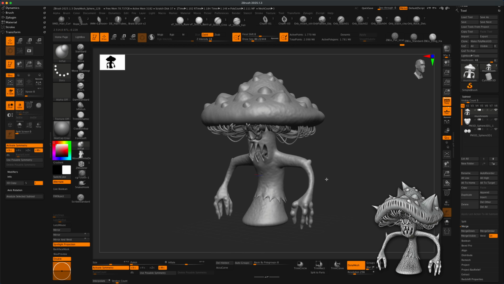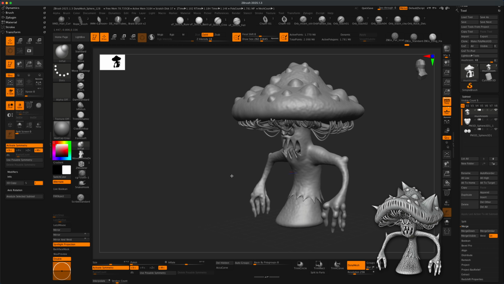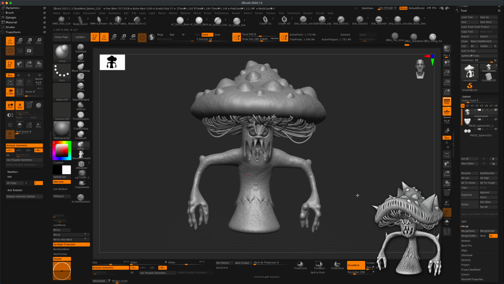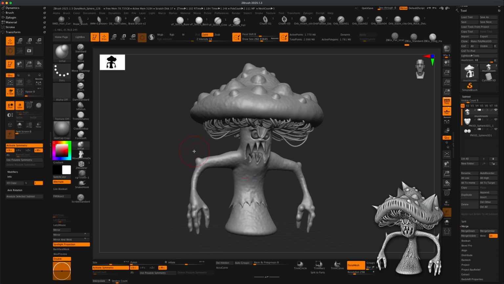Okay, I like that. Maybe I can emphasize this a little more, just make it a little stronger. Maybe give him stronger shoulders. Maybe he's been working out a little bit. And let's see, what else can we do?